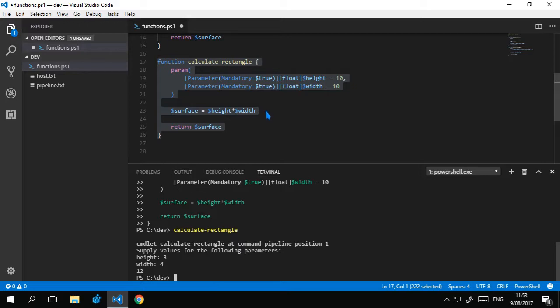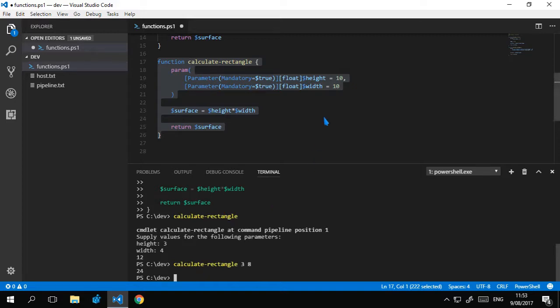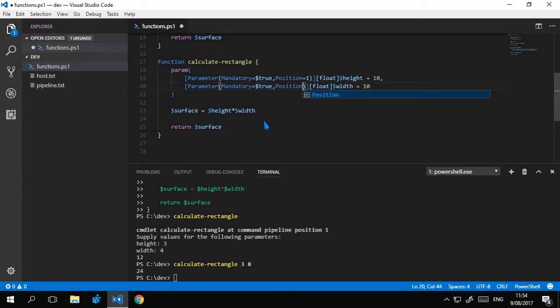Okay, on to the next parameter decoration. By default, you can run your functions without supplying keywords for the parameters. You can just say the value you want to add. And what PowerShell will do is try to match it to the parameters that you have defined in the param statement. Now, if you want to force a position, you can also do that. So again, in the parameter statement, you can use the keyword position equals and then the number of the parameter that you want to supply.